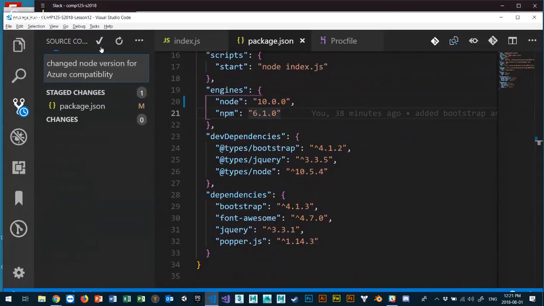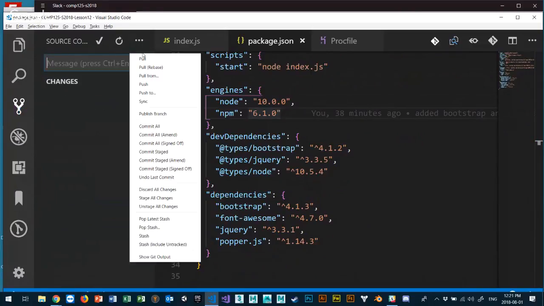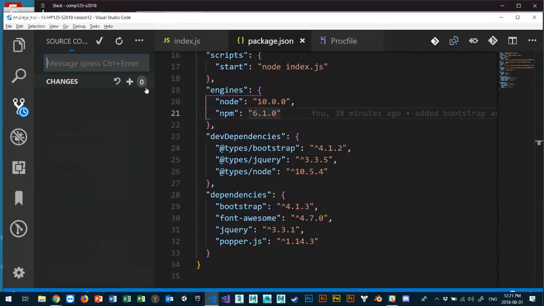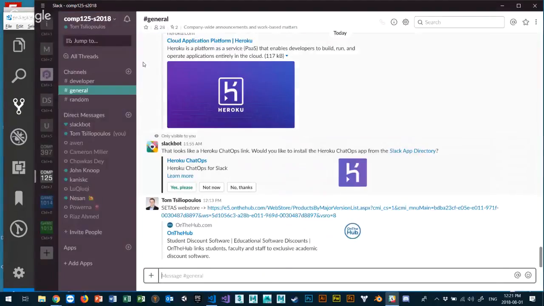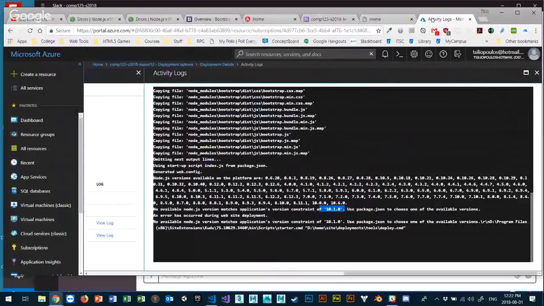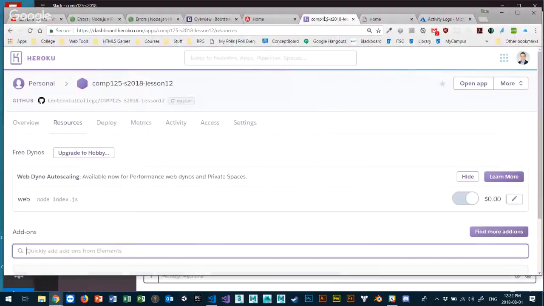I don't know. And then I'm going to go here and push. Now, because it's watching, the first thing I want to see is, did I break my Heroku site? So I'm going to go back to Heroku. So that's over here. And let's watch it change.